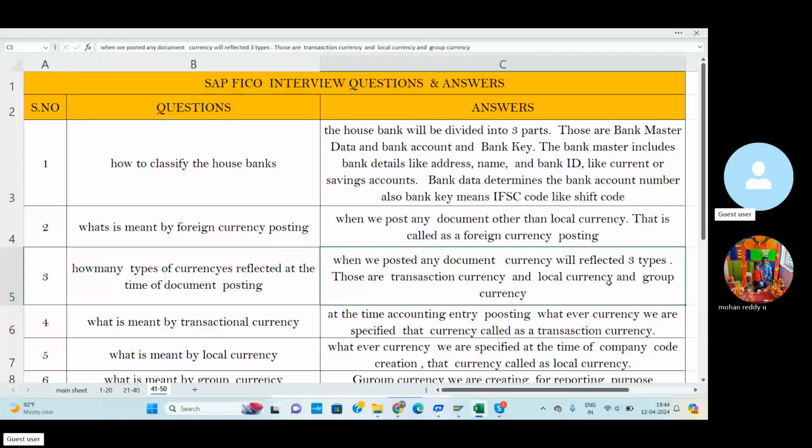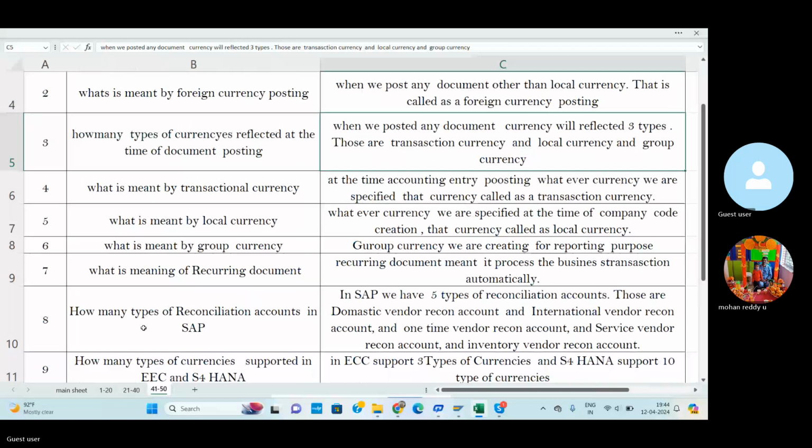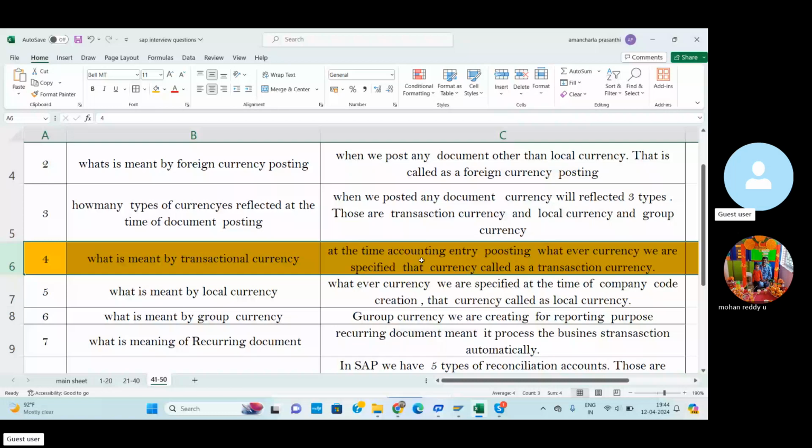Here we have separate questions for the currencies. What is meant by transactional currency? Transactional currency is whatever currency we specify at the time of accounting entry posting; that currency is called the transaction currency. Then what is meant by local currency? Local currency is whatever currency we specify at the time of company code creation. So these are all very, very important questions. And then what is meant by group currency?